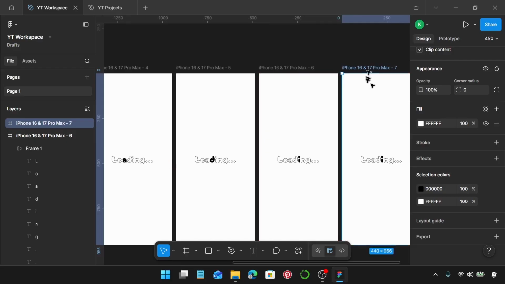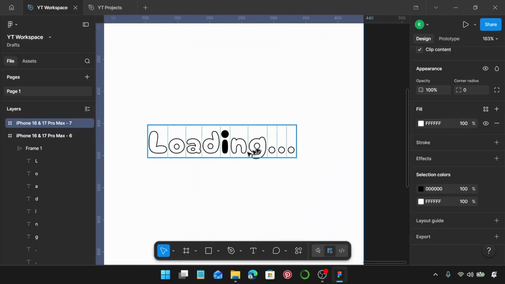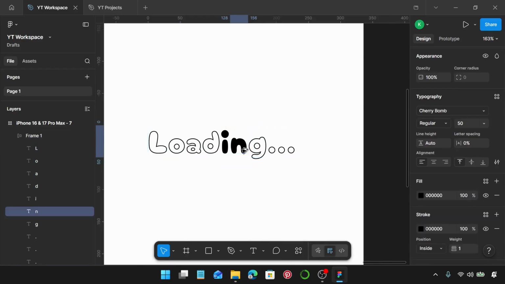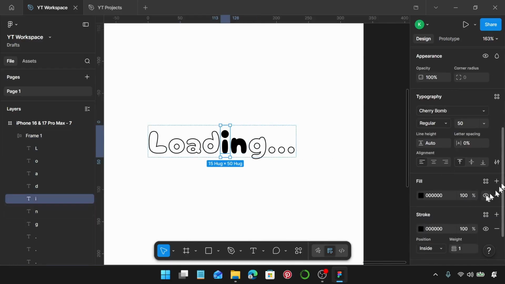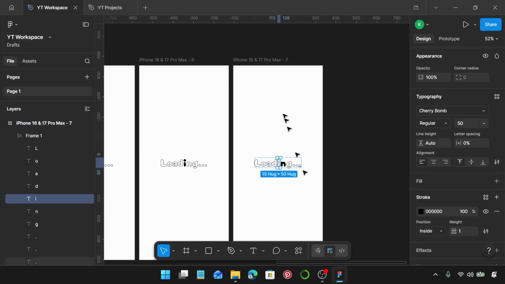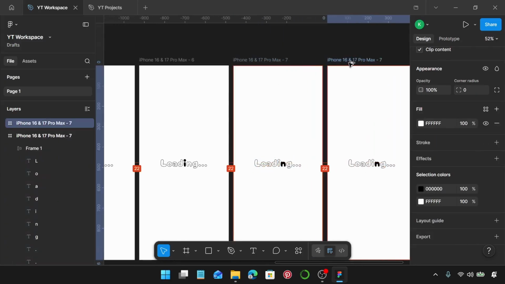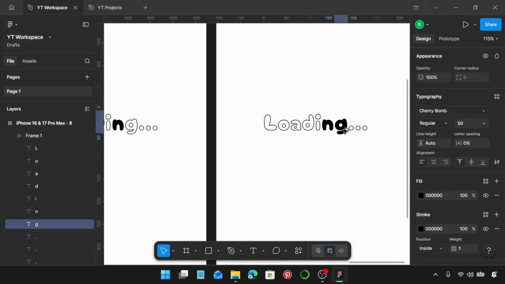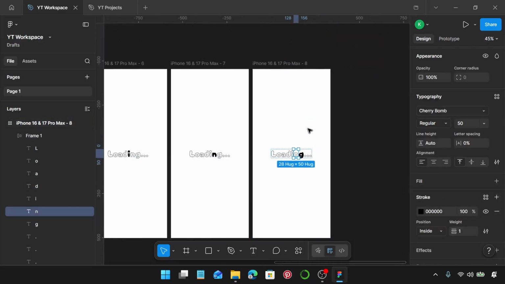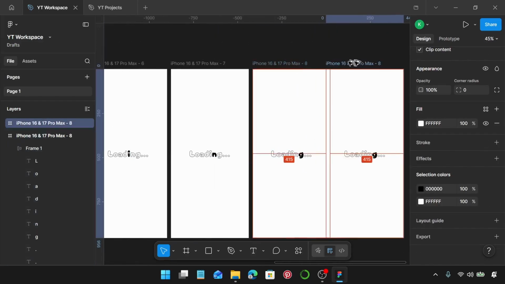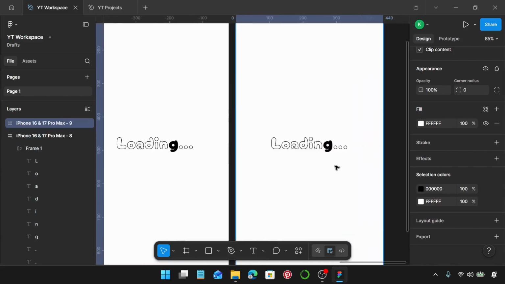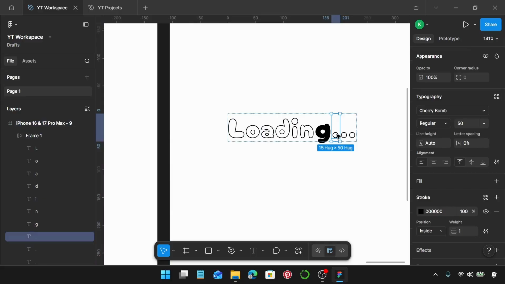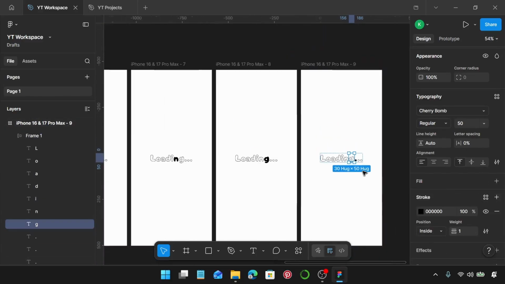Create another copy. Select letter N, Control Alt and V to paste properties and then remove the fill for letter I. Next up, we are going to select letter G, paste properties using Control Alt and V, and then remove the fill for letter N. Create another copy. We're going to select this one, Control Alt V to paste properties, select letter G, remove the fill.